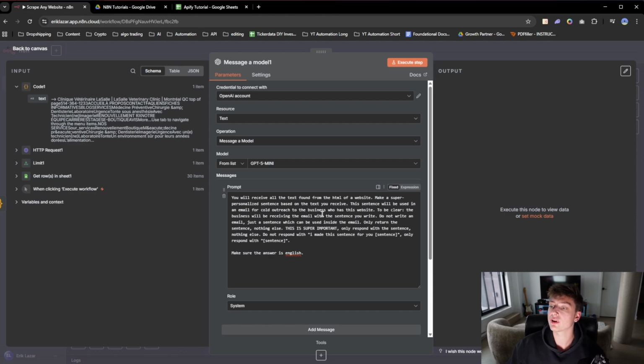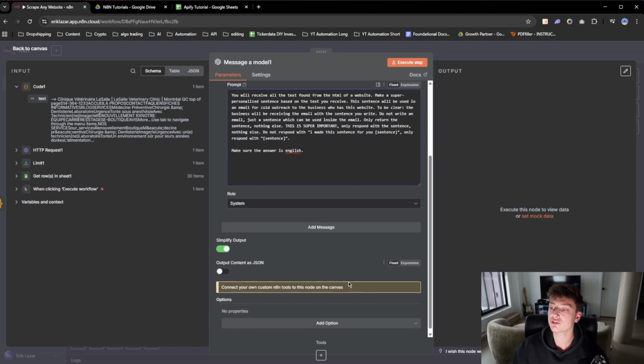And then I also said only return the sentence, nothing else, because, you know, ChatGPT sometimes puts its own thoughts instead of just a sentence, and you only want the sentence because if you fully automate this, you want to make sure that it's just the sentence being output. And then also, since I do have a French website here, I said make sure the answer is in English.